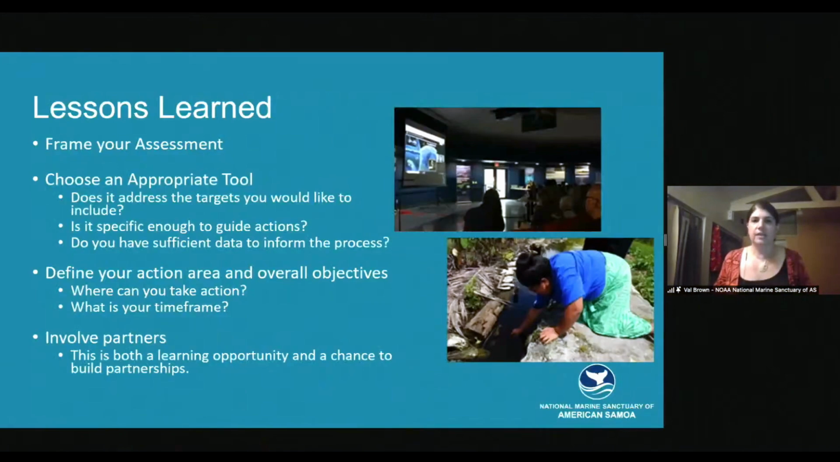So key lessons learned for us, first is to frame your assessment. Take the time to figure out what your questions are, how you want to set it up, and what methods you want to use. Make sure you choose an appropriate tool. Does it address your targets?